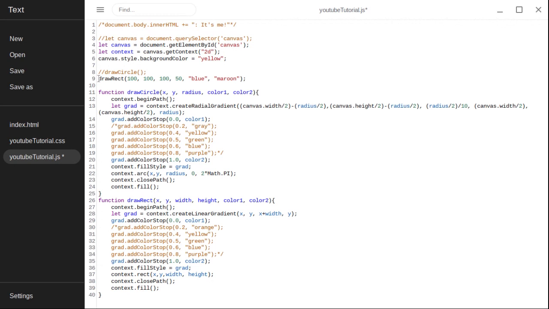Now, I'm going to attempt to draw a circle, and I'm going to pass to it some coordinates, an x-coordinate, a y-coordinate, a radius, a color 1, and a color 2. I know I keep repeating myself, but it's important that you know that that's what I'm doing. And I still want it in the center, so the x-coordinate I send it is canvas.width divided by 2, and the y-coordinate that I send it is canvas.height divided by 2, because again, for a circle, that will get me right in the center.